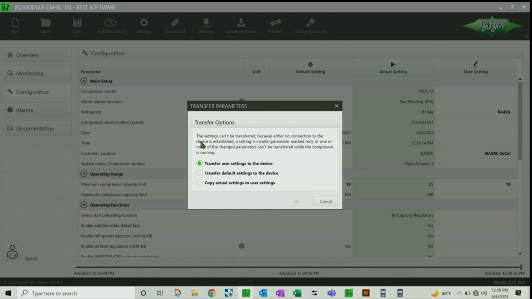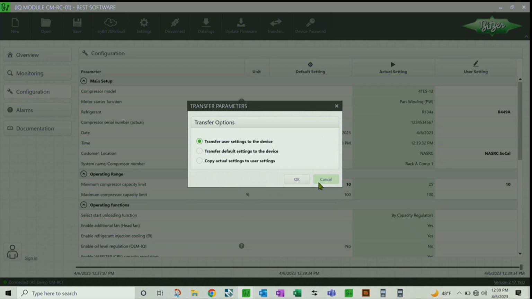So, a couple things. Either you're not connected, the compressor's on, or you have a red indicator, it won't let you transfer. You can't change refrigerants during mid-operation, right? So it's just some things you have to keep in mind. So I had the compressor on, so I'm going to turn it off, and as soon as I turn it off, now it's going to let me transfer. I hit OK, and you can see in the background that these things will change in the green column.